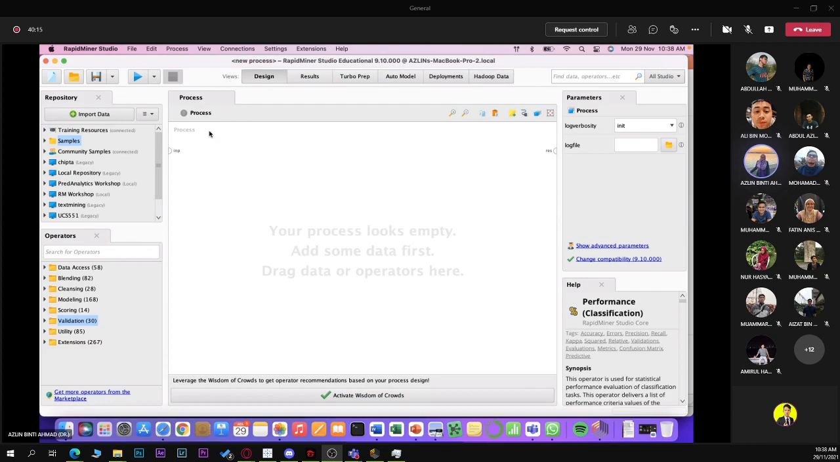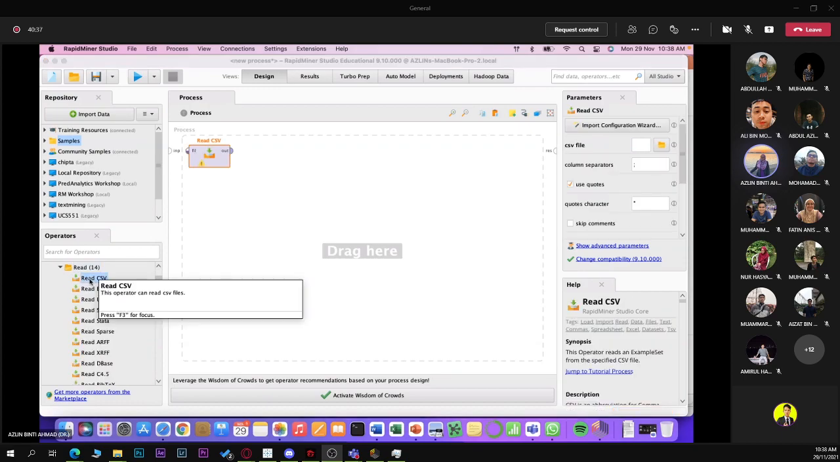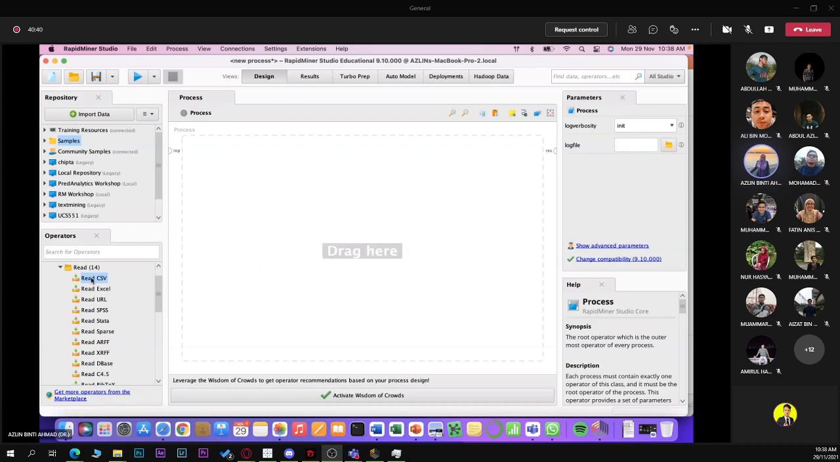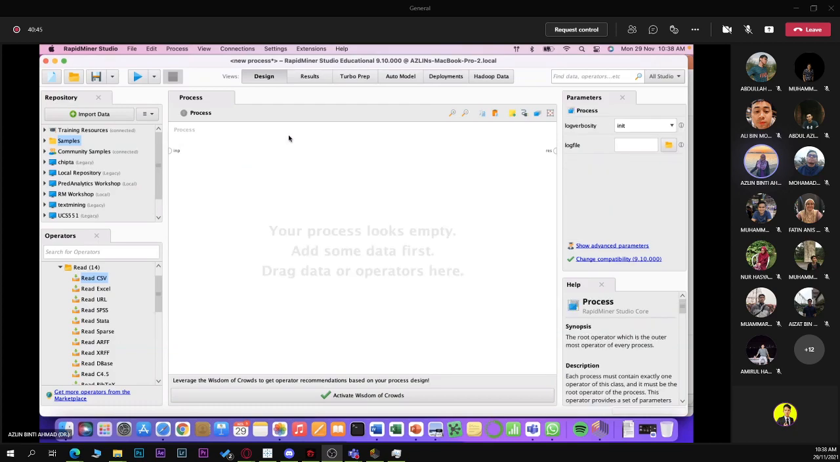Okay, the bawah ni, the process. Kalau you nampak, this is the biggest pane kan. Kat sini nanti you akan drag. Nampak tak? Dia kata you add some data first and then drag data or operators here. You boleh drag and drop sahaja dekat sini. Sama ada you double click, dia akan masuk, ataupun you just drag masuk all the operators inside the process pane. Tapi each of the operators must be connected. Kalau tak connect, you run, dia tak jadi apa-apa lah.